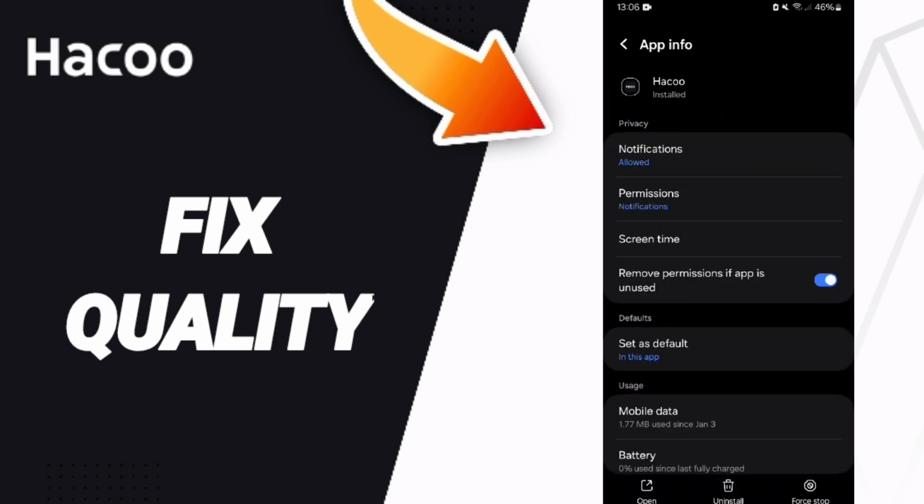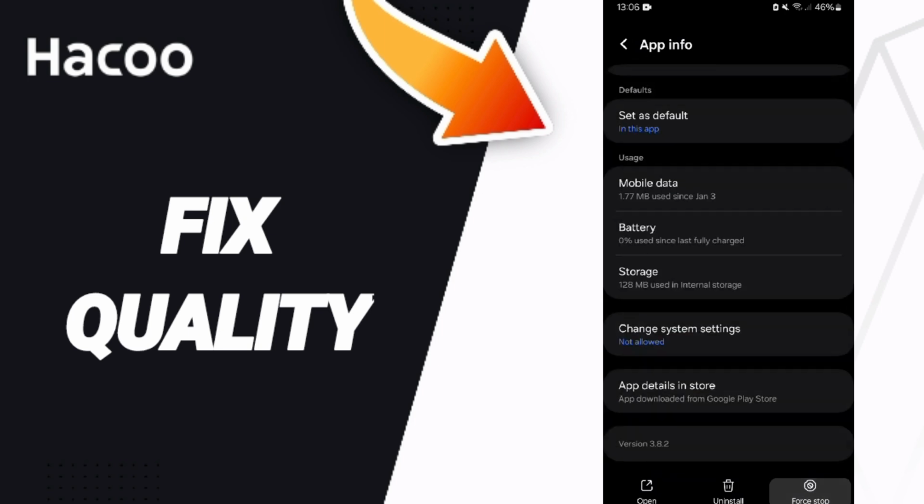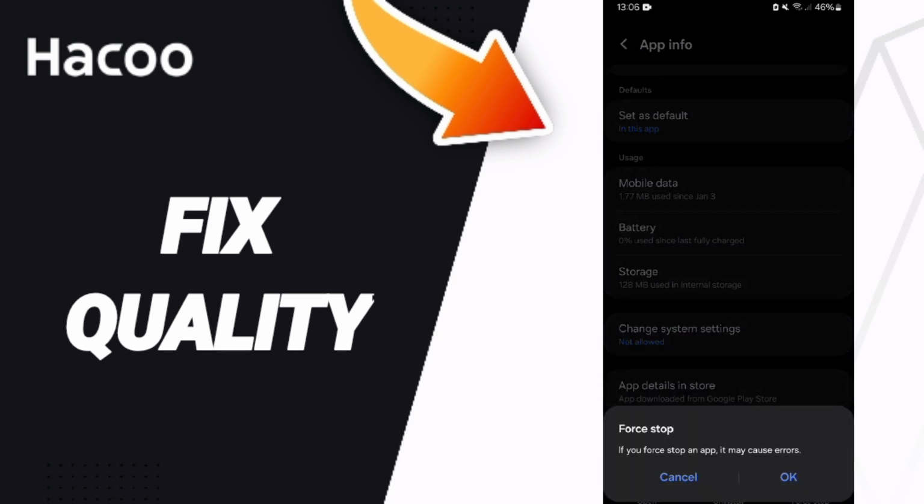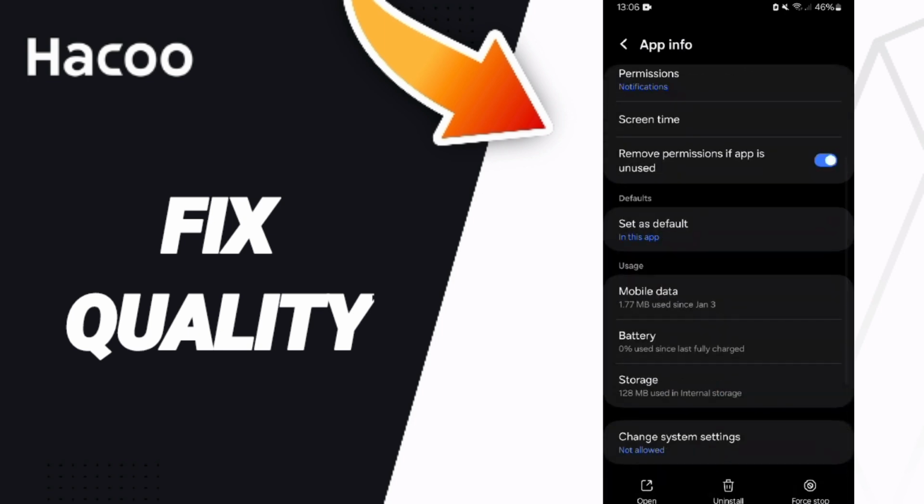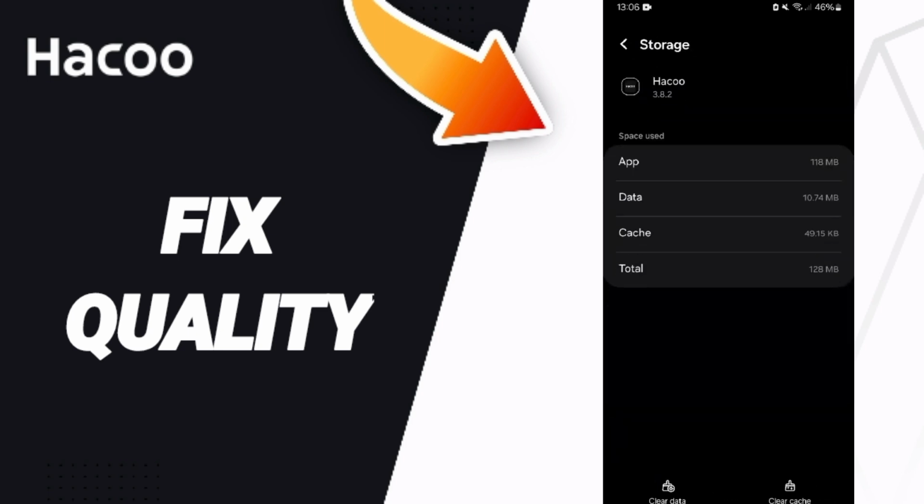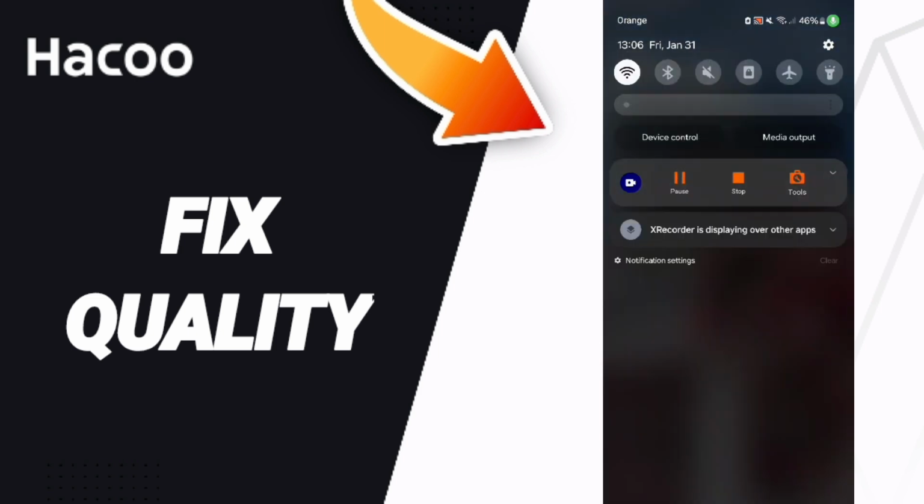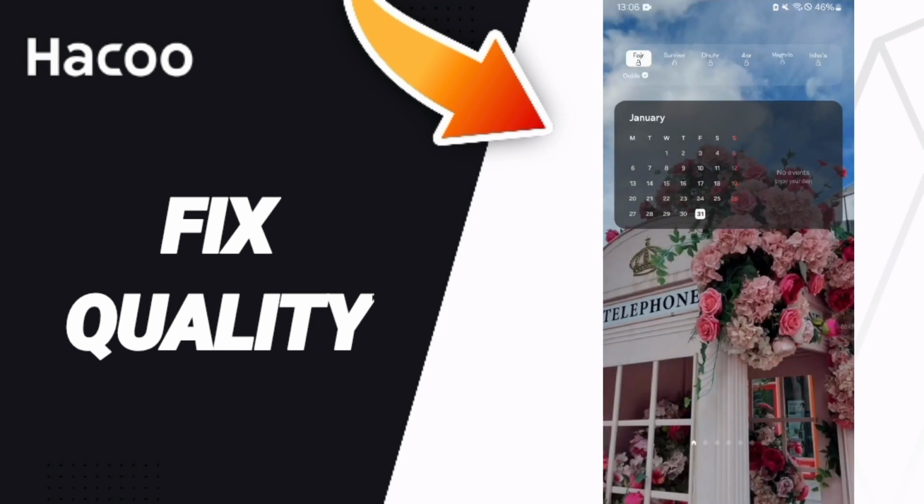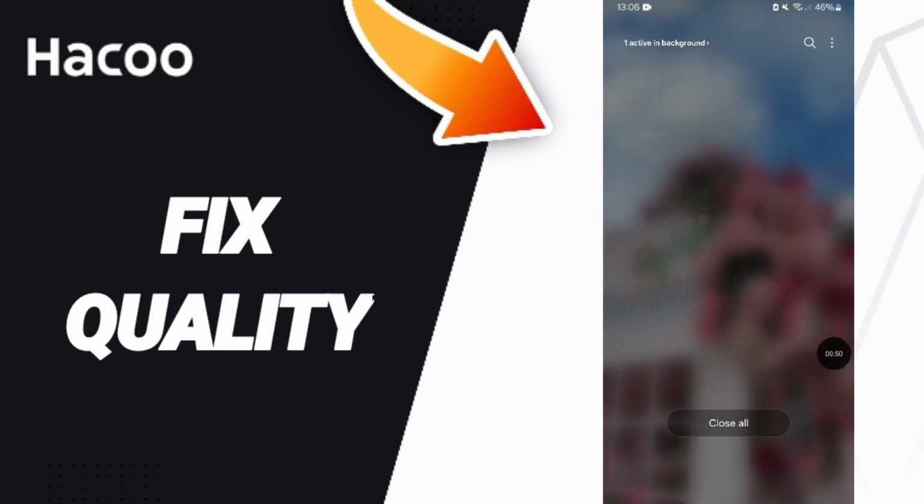On this page of app info you will click on force stop and you will click OK. Here you will enter storage. Then we click on clear cache. Here you will turn on your airplane mode and then turn it off. You can fix that problem.